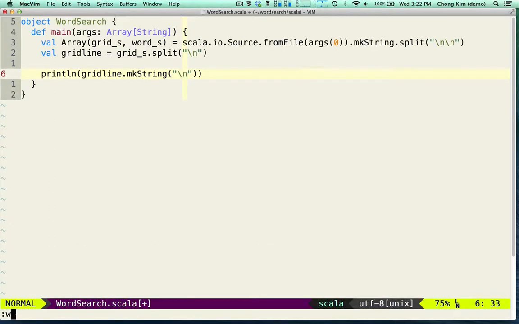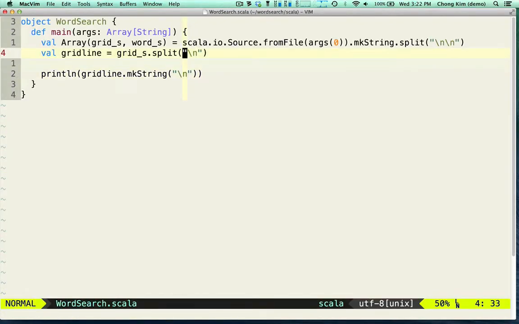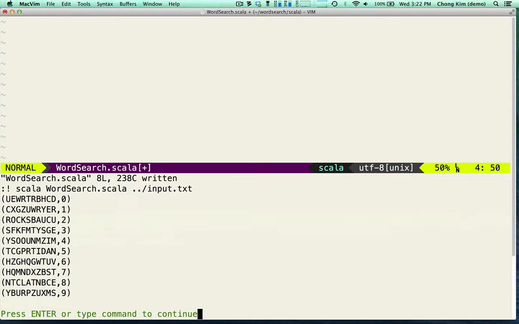I could also do new line if I wanted to, and see it this way. This is probably better. Okay, so let's do the transformation. So this is a list of word lines. Then I am going to do a zip with index, and it has the line and the row.